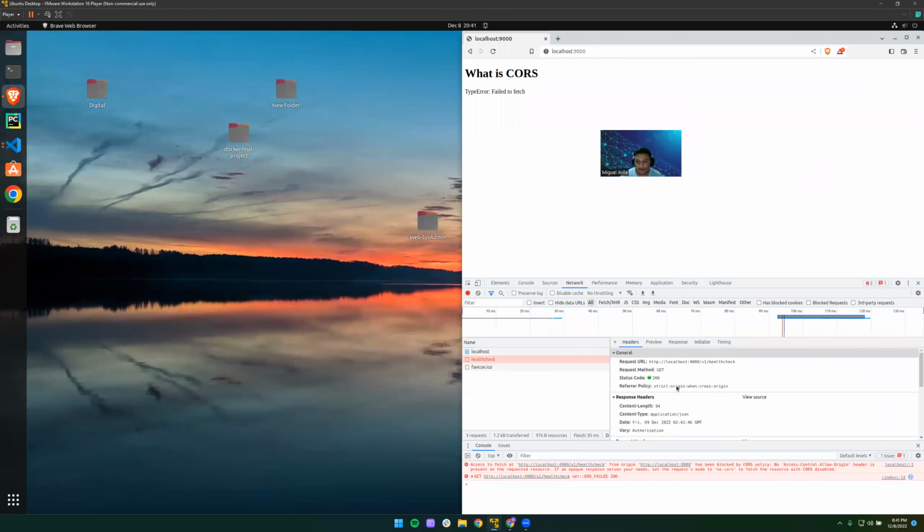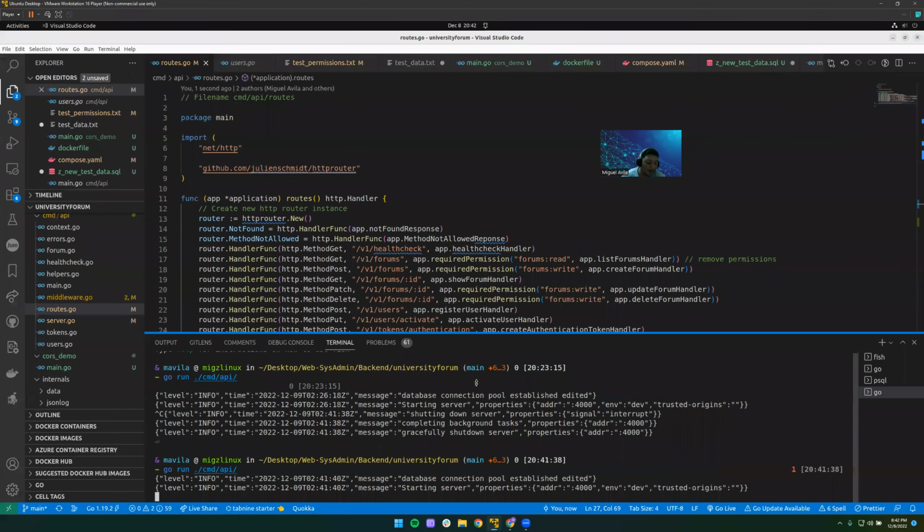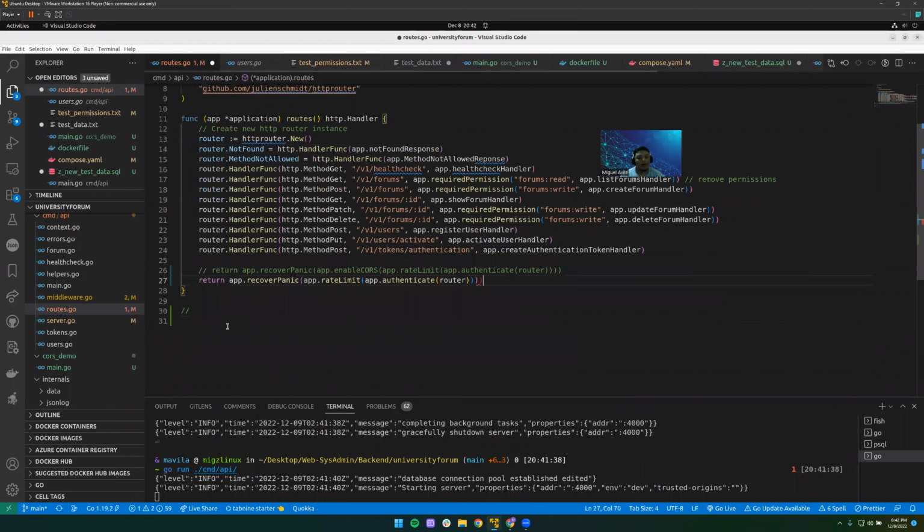you could see that the request was indeed successful. A 200 status code is successful, but if we check right here: access to fetch at localhost 4000 version one health check from origin has been blocked by CORS policy. No Access-Control-Allow-Origin header is present. So what this means is that we did not specify what ports can access our endpoint.